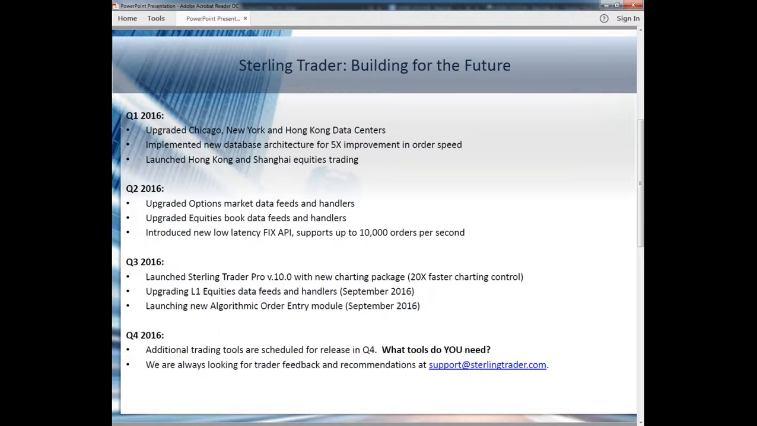In the second quarter, we upgraded our options market data feeds as well as our equity book data feeds, and we introduced a new low latency FIX API which supports up to 10,000 orders a second. Most of our traders on our system don't need that low latency of a product, but the point is, if you need a fast FIX API, ours is fast.